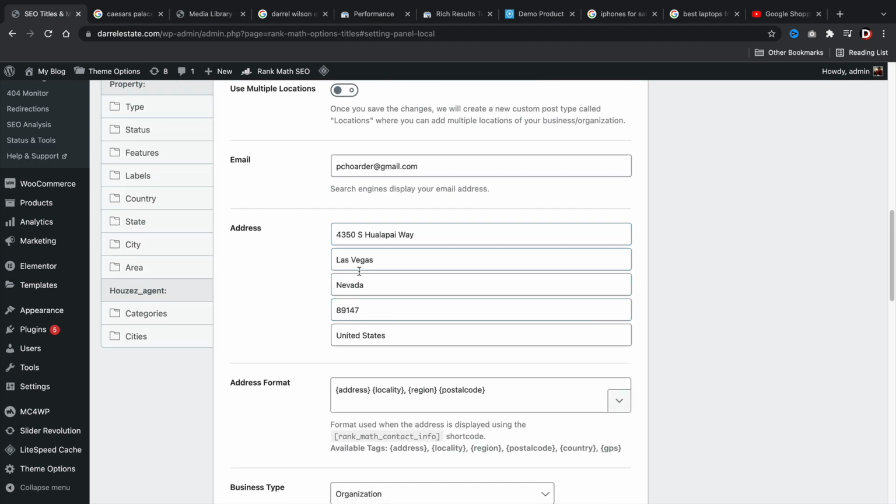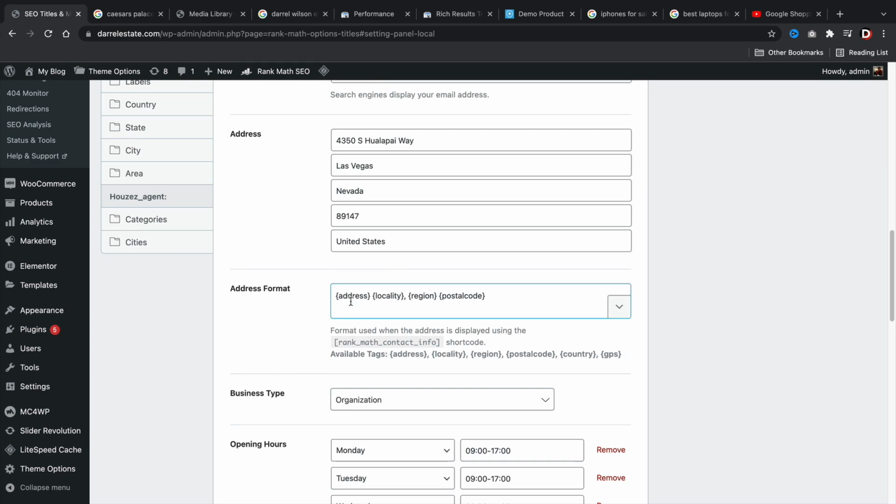Here you'll enter in the address, and then you have the address format. So we have the address, locality, the region, and the postal code. You can also do country as well, if you're a large international business, by hitting the bracket sign. I think it's the bracket, but you have to hold shift, okay? But that's just if you are a large global business. But this right here is enough information for Google, in my opinion.